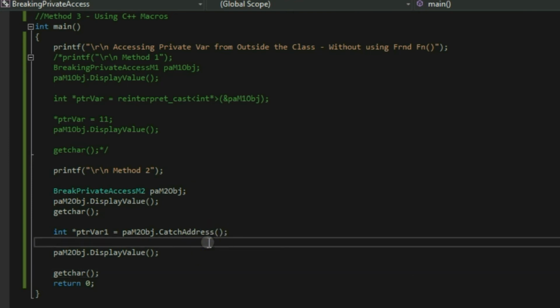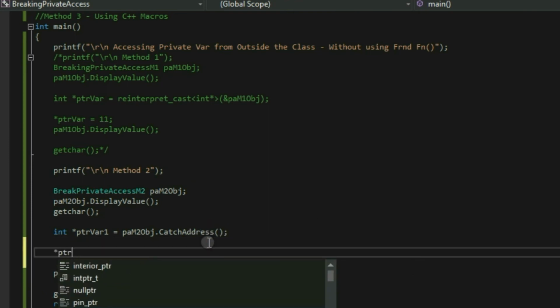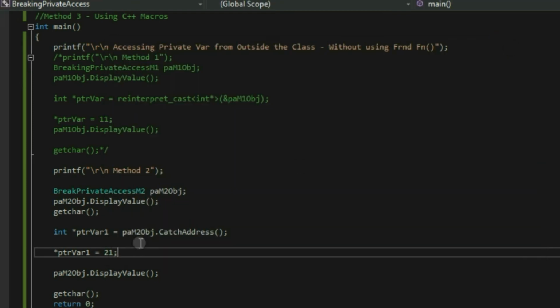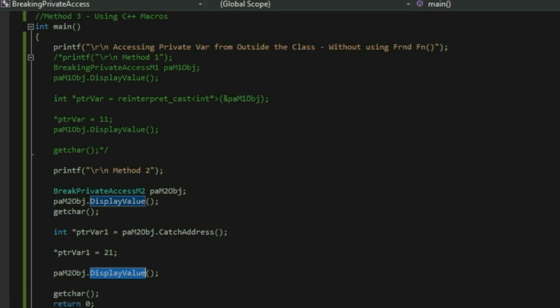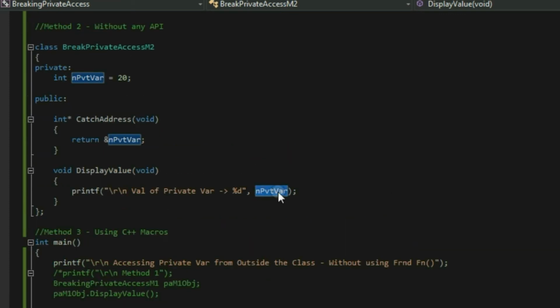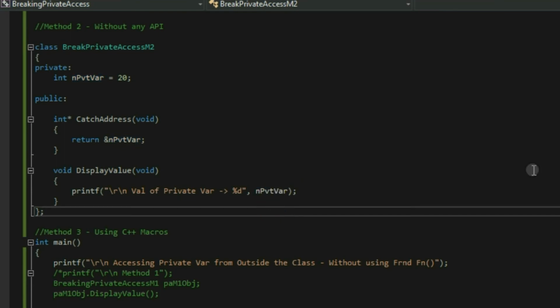Now we are going to type pointer ptr var1 equal to 21, incremented by 1 value. So 21. Now when we run it, we'll see that the value of the private variable gets updated, and we have 20, and when we hit enter, 21. So we were successfully able to update the value of a private variable from outside the class using our custom catch address function that we created. This private value was updated.